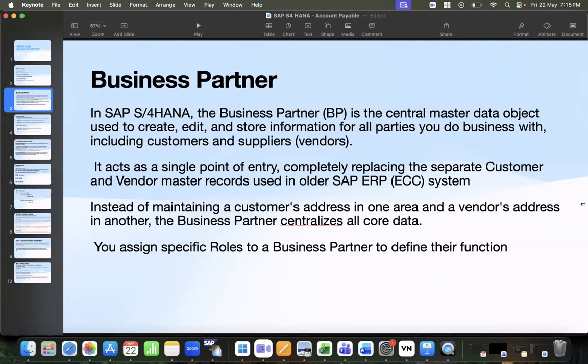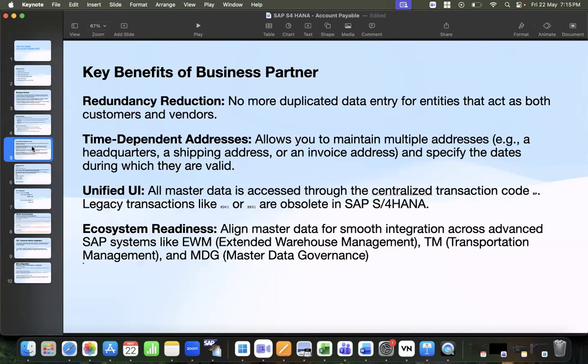Okay, you assign specific roles to the business partner. So the business partner will be created, and then we will assign some specific roles that define their function. Okay, the role we have to give. So what all are the roles? First we see what is the benefit of this business partner. We have a few advantages of having this business partner. First thing, it reduces duplicacy. There will be no more duplicate data entry for entities that act as both customer and vendor.